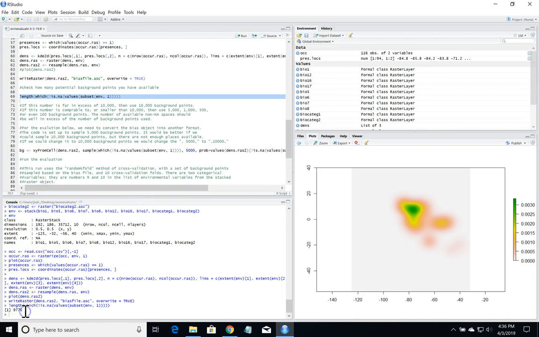But if this number here of the number of available grid cells to sample from was far in excess of 10,000, then we would want to change this line of code here from 5,000 background points. We would want to change this to 10,000 because 10,000 would be more ideal.